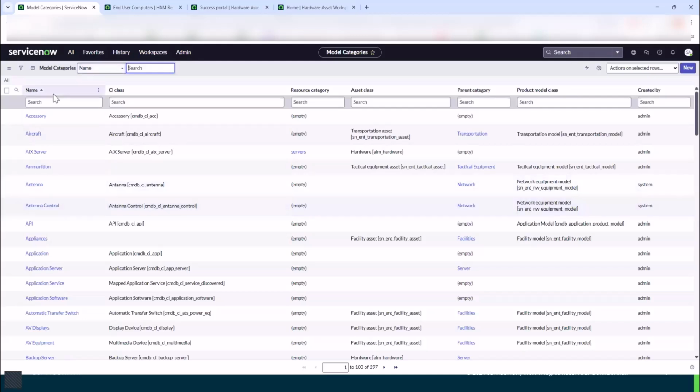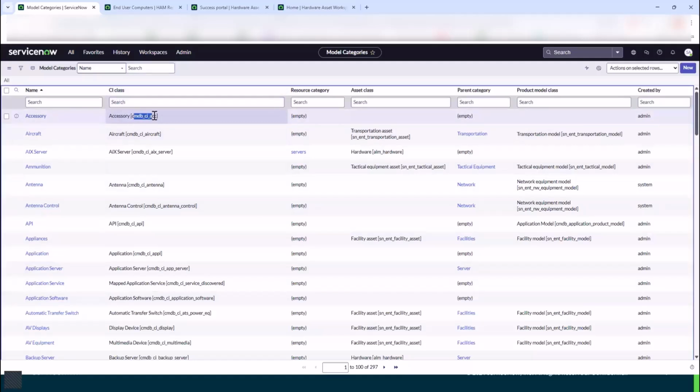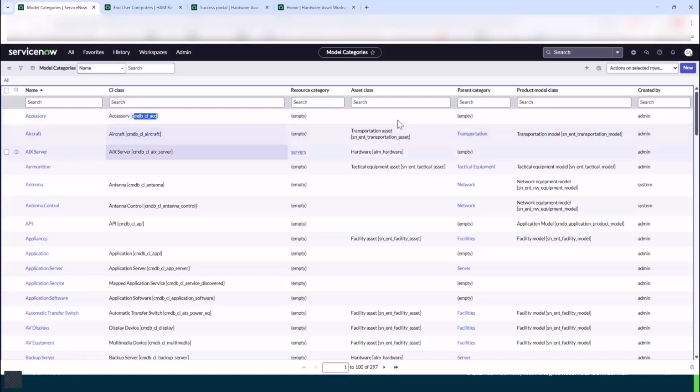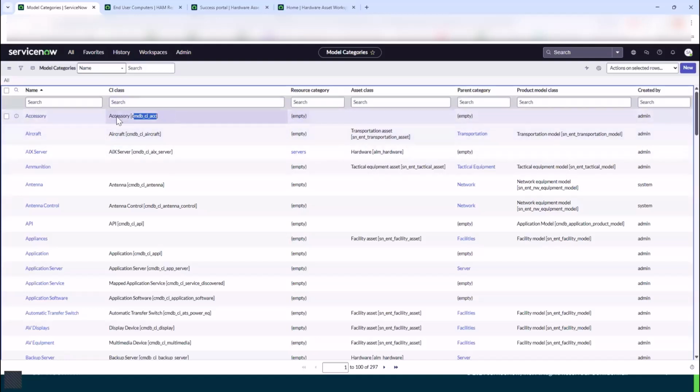So if we look here, we've got the name of the model category. We've got the CI class. This is the table within the CMDB where the CI will sit. And we also have the asset class. So in this particular case, accessories is a model category. It has a CI class, but it doesn't have any corresponding asset class. So there is no relationship between asset and CI here.